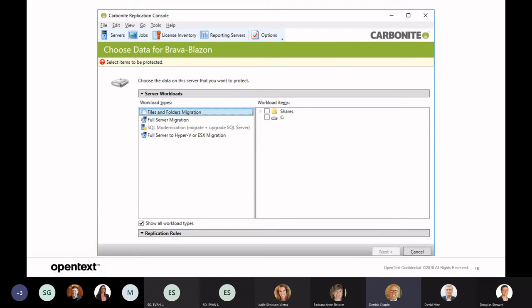We got a bunch of workflows to do. We can see it's kind of neat that the SQL workflow is de-highlighted because it knows that I didn't have SQL Server on the machine that I chose to do this cutover. If we were to choose files and folders, we can specify what files and what folders, but of course we're doing a full server migration.